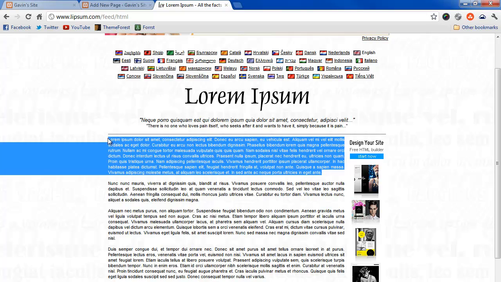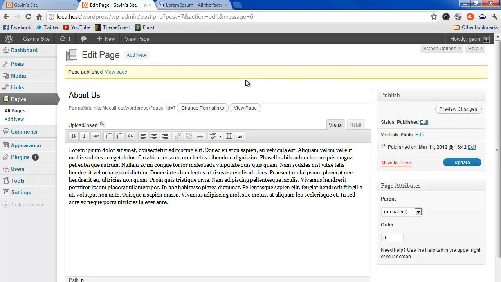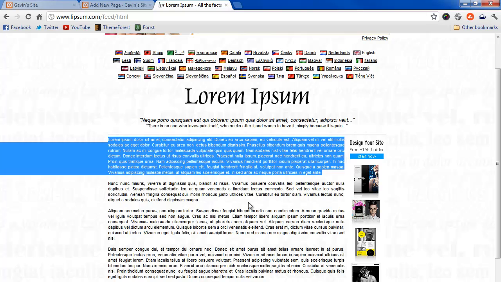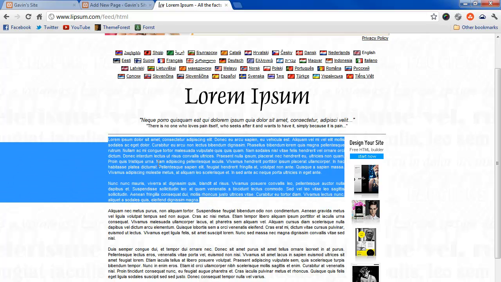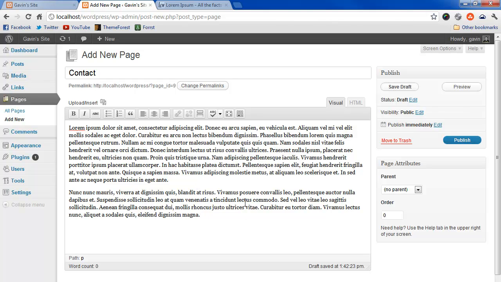So we'll just add 1 paragraph there, and I'm going to publish that page, and then I'm going to add another new page, and I'm going to call that Contact, and again we'll just add more lorem ipsum into it, and there you have it. We'll publish that page too.